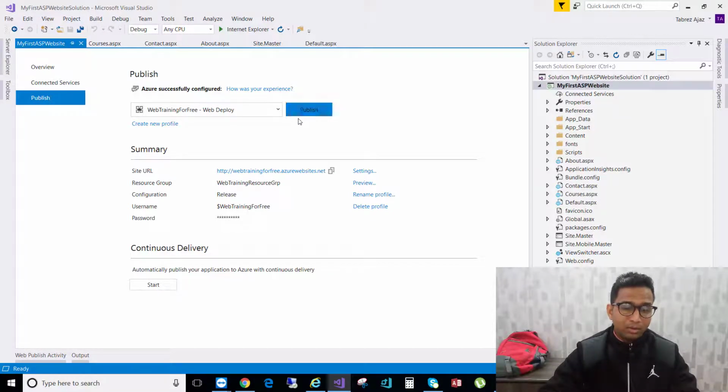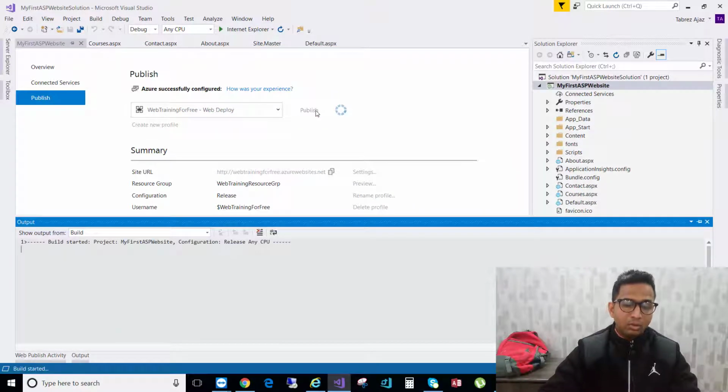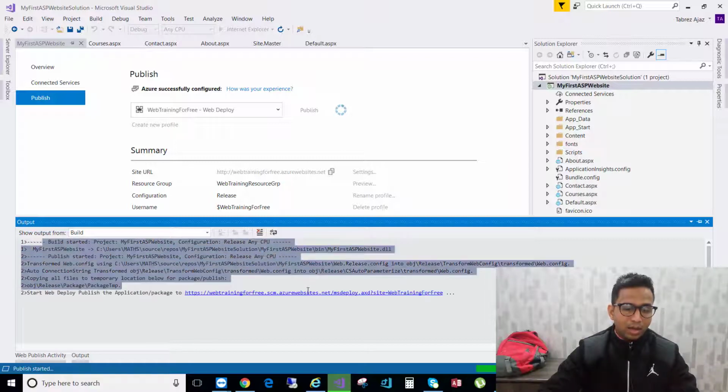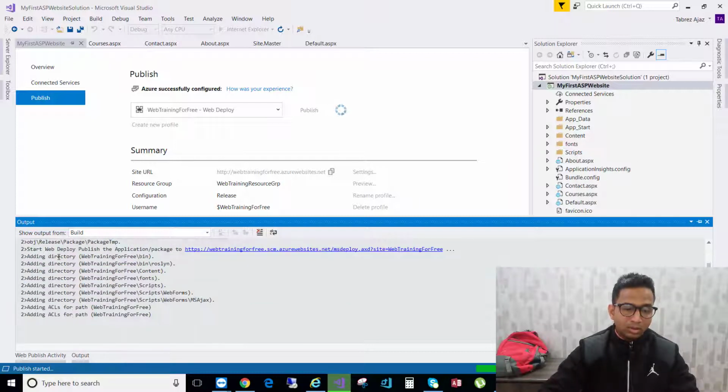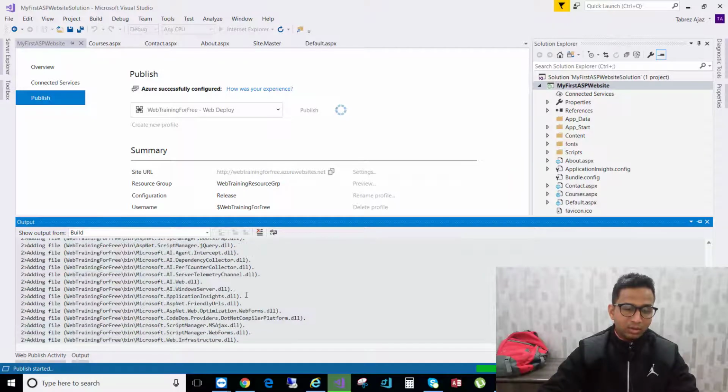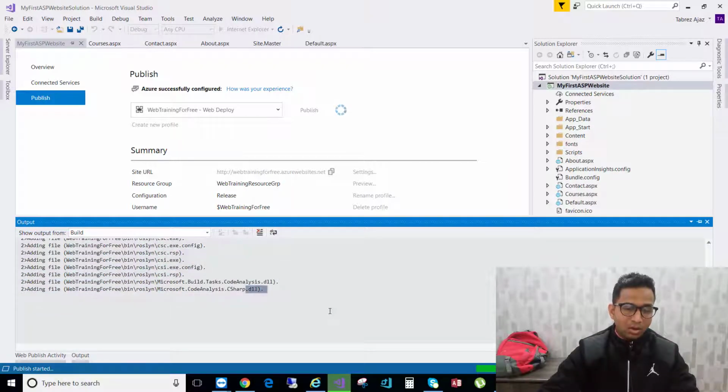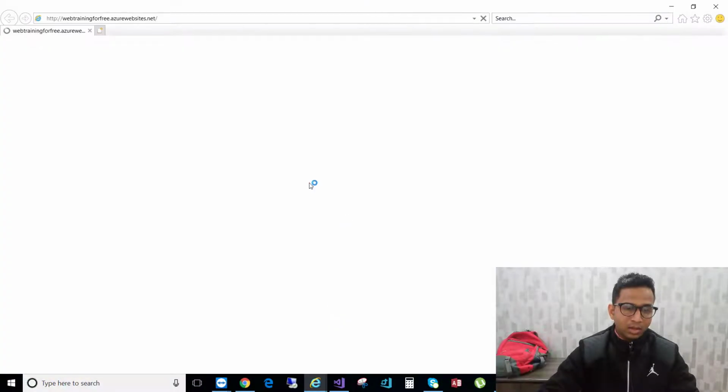After creating the profile, you have to click on publish. When you hit publish, you see the build started in your solution and it is ready to publish all the files onto that particular server. See, it is adding some directories, adding your content and script files, all those things to that particular location. And after that, it will open your particular URL in a browser after successful deployment, and it will take a few seconds more to load it.